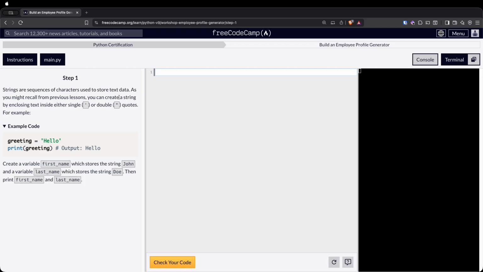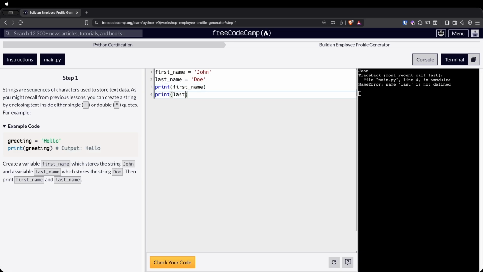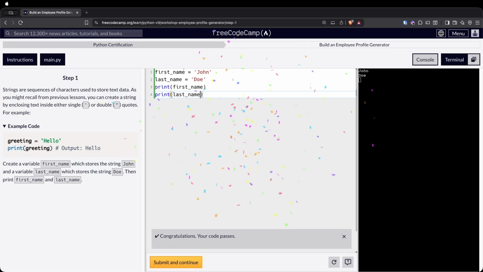As you might recall from previous lessons, you can create a string by enclosing text inside either a single or a double quote. So here's our example. Create a variable first name, which stores the string John, and the variable last name, which stores the string Doe. Then print first name and last name. I'm going to assume they want us to print them separately. This will put them on separate lines. We could separate them by commas. So code passed. Awesome.